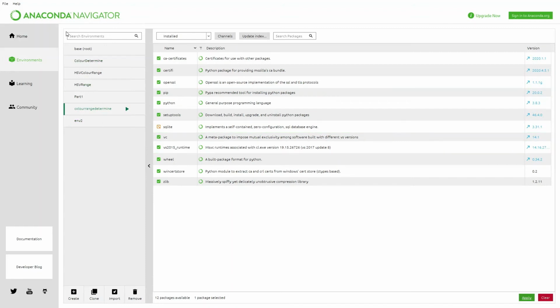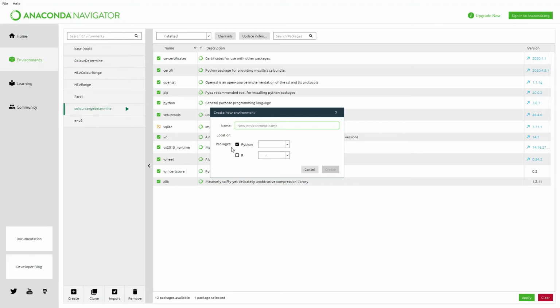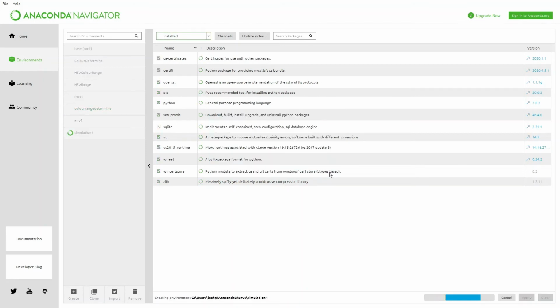Now, if you want to make your own environment like I've done here, you just go to create down the bottom. We'll call this simulation one. And you can actually select what Python version you want from here as well. So we'll select 3.5. That's 3.6 actually, just for example. We'll tick for R and we'll just go create. And that's basically it.